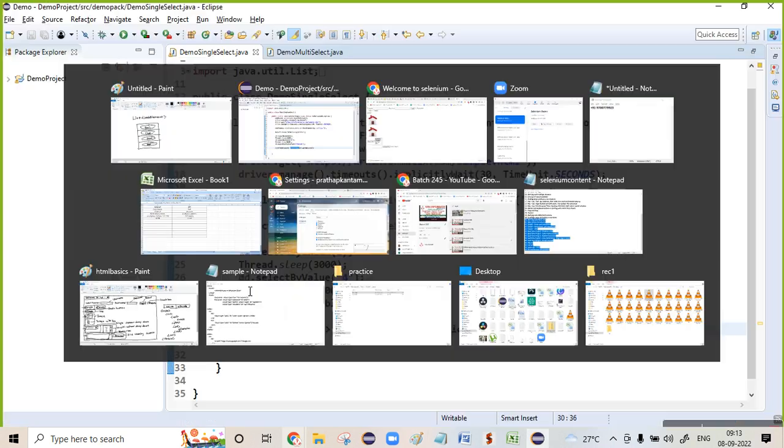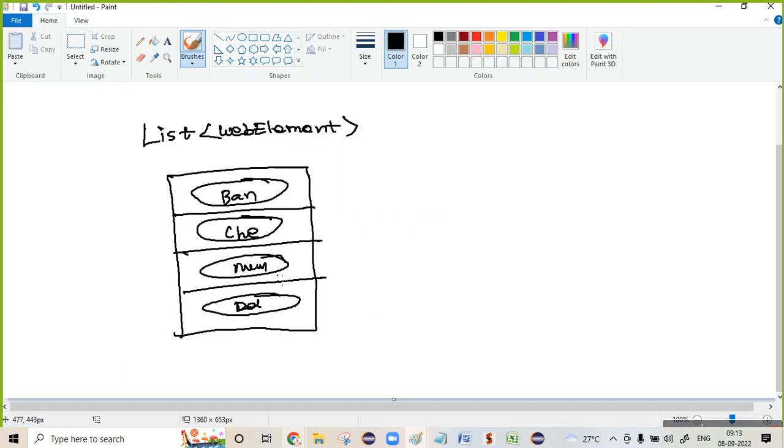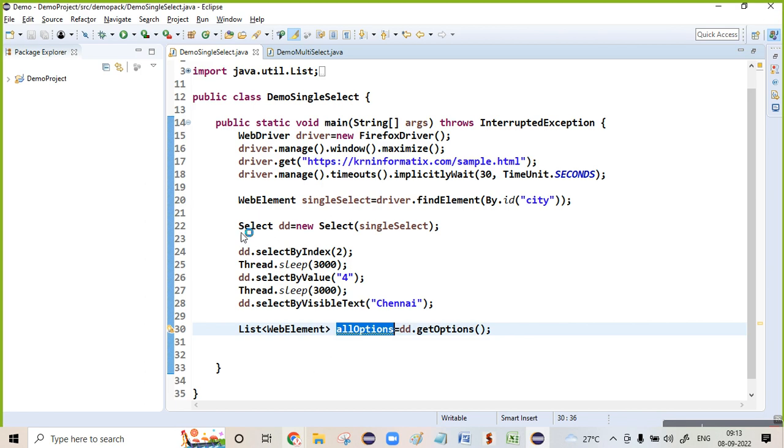Inside this allOptions, there are 4 web elements. I need to take the first web element. Inside the web element there is a text. I need to get the text of that web element and print it. Take the second web element, get the text of that second web element and print it in the console output. That is what I have to do.